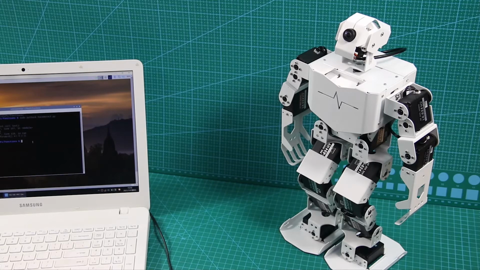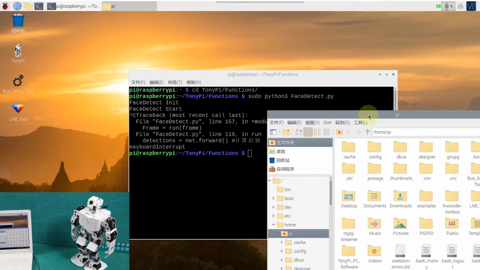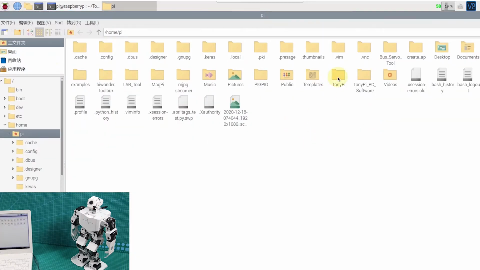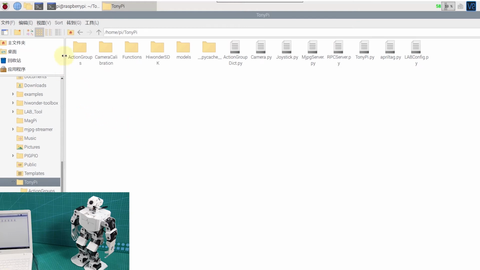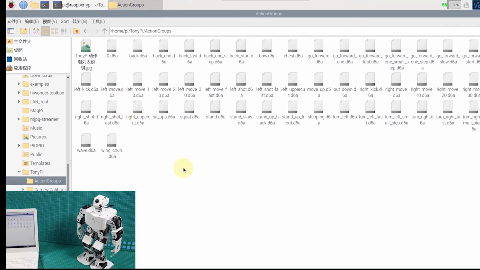Can we modify the feedback action? Of course, you just need to modify the corresponding action group. For that, learn about action group file firstly, open File Manager and then click TonyPi file. We can see action group file, which is used to save action group. We provide a TonyPi action group instruction.